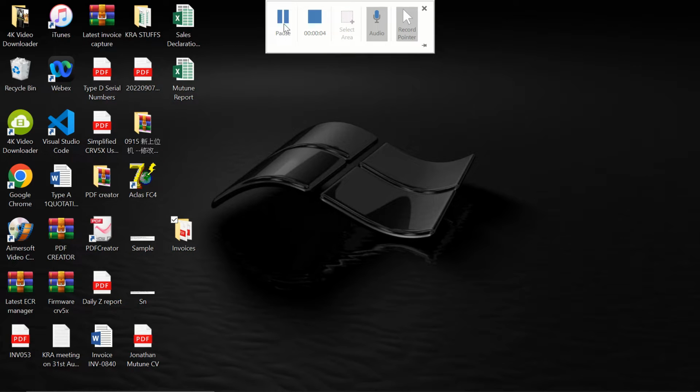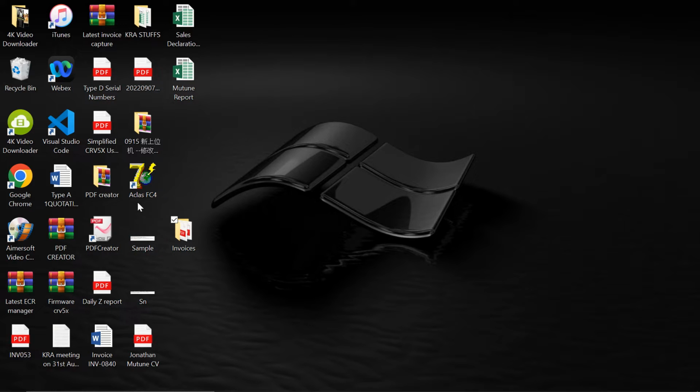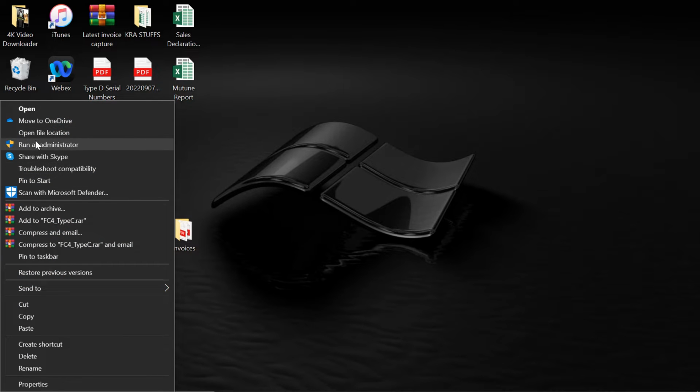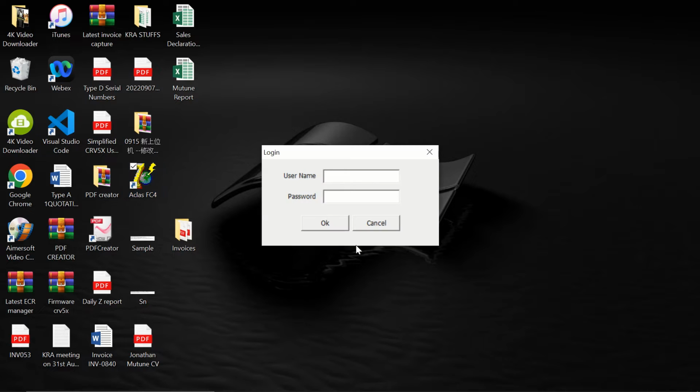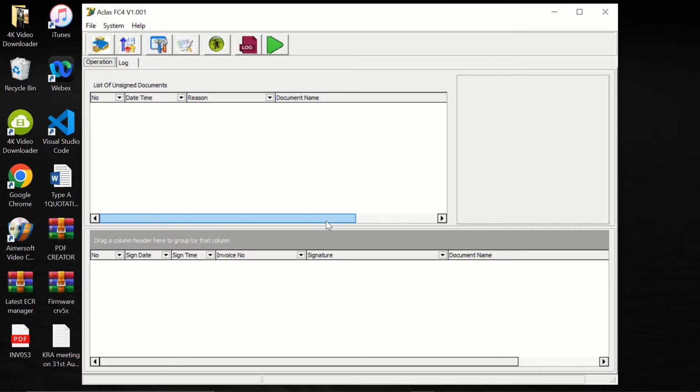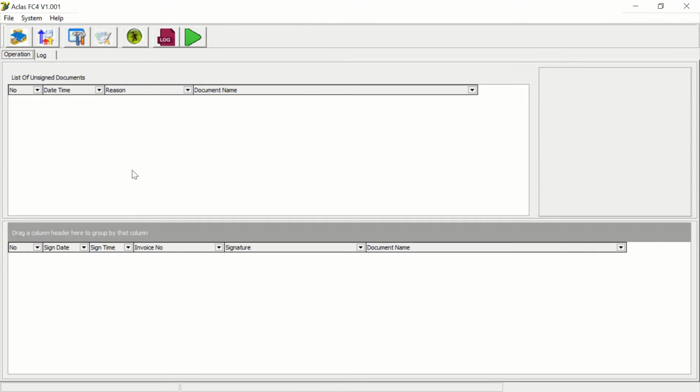Once you have installed the class FC4 invoice capture, what you're supposed to do is run it as administrator like that, then say yes, and the username and the password is admin. Then open up the invoice capture.